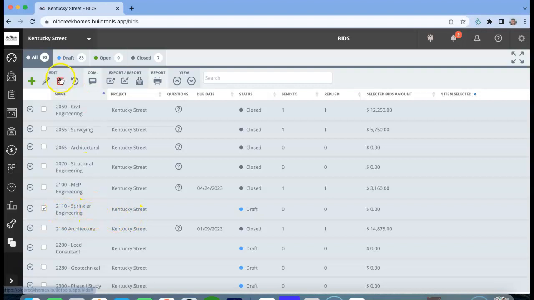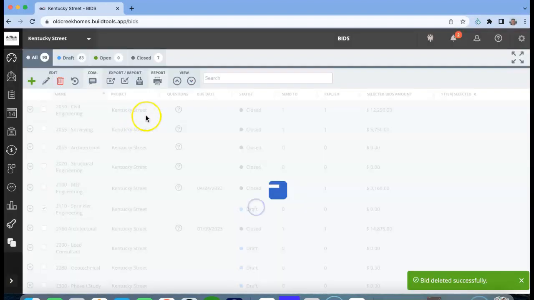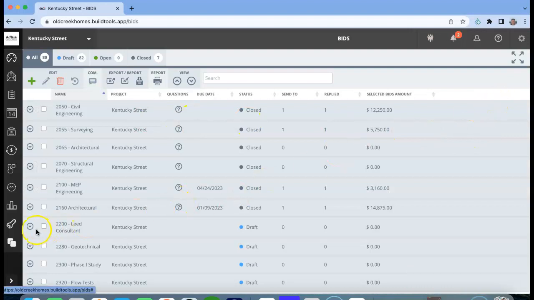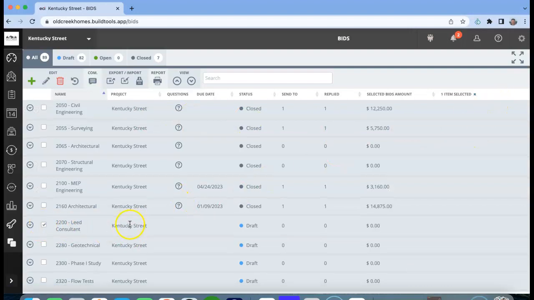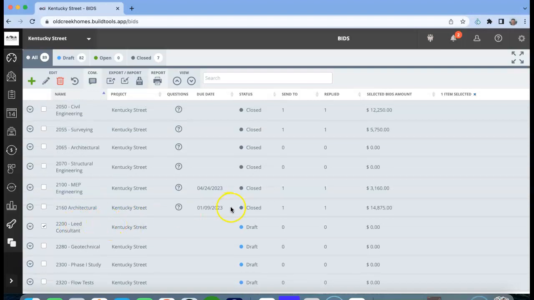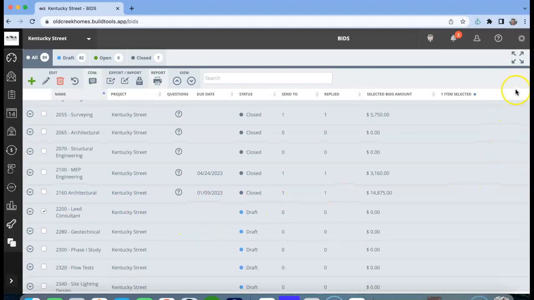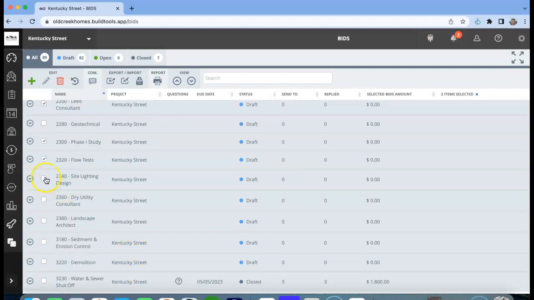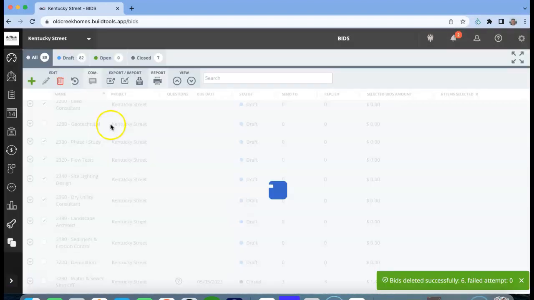But for this case, it's a single family dwelling. So what we're going to do is go ahead and get rid of it, and get rid of all these that are unnecessary. By the time you hit the 4000 series, it pretty much cleans itself up and it's only applicable to home building. So lead consultant, phase one studies, flow tests you will not need, lighting design, dry utility consultant, landscape. For now, I'm going to hold off there and just keep it clean.